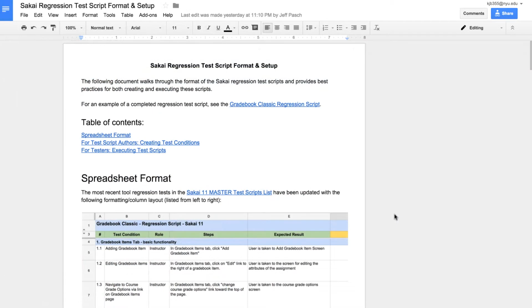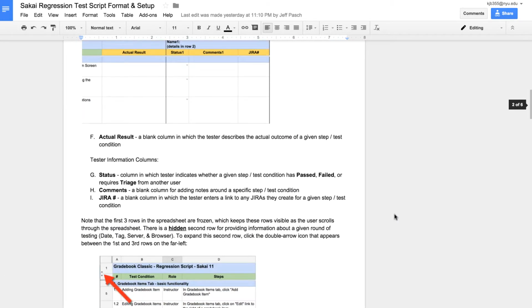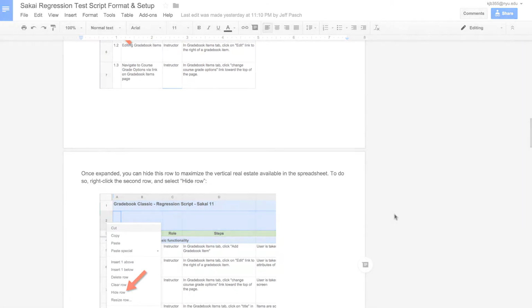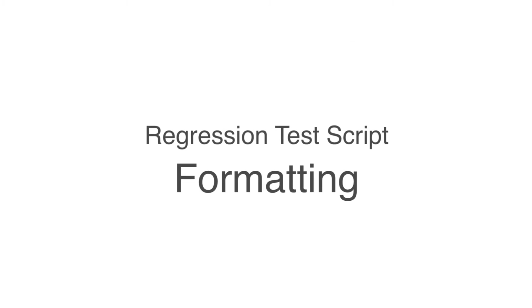Also note that there is a link to an accompanying regression test script format and setup doc with more detailed information for the topics that we will be covering in this video. So let's begin then with the formatting of Sakai 11 regression test scripts.